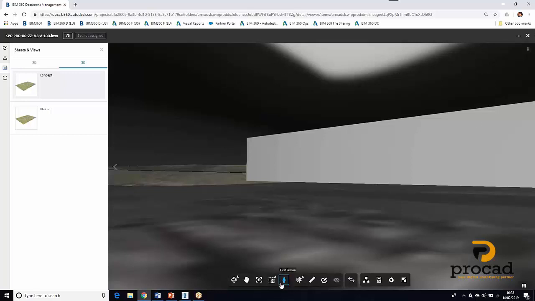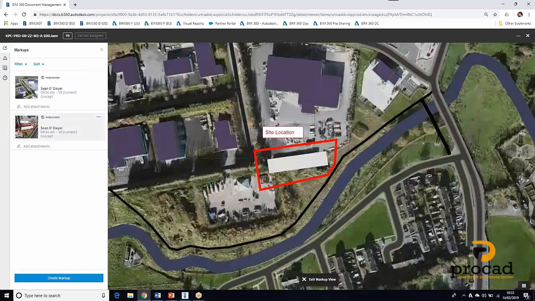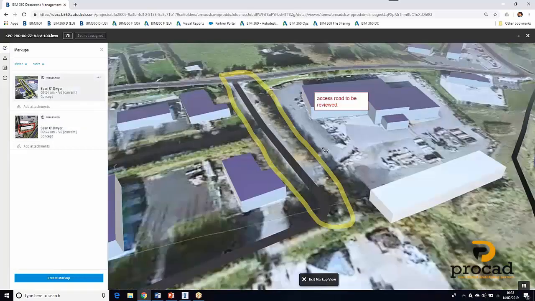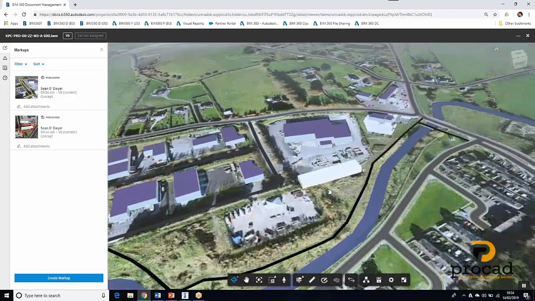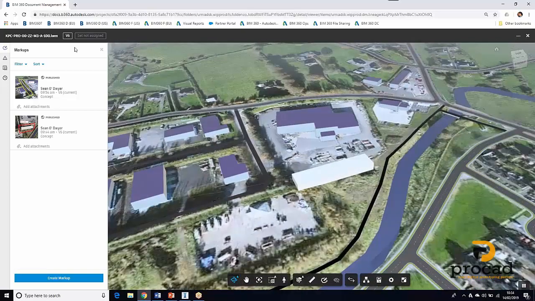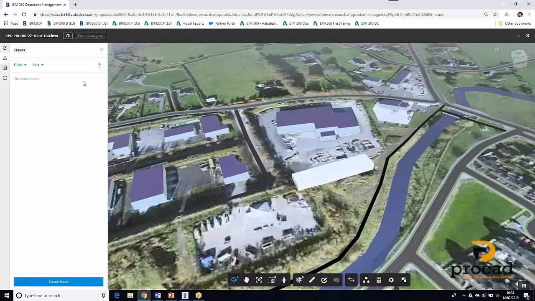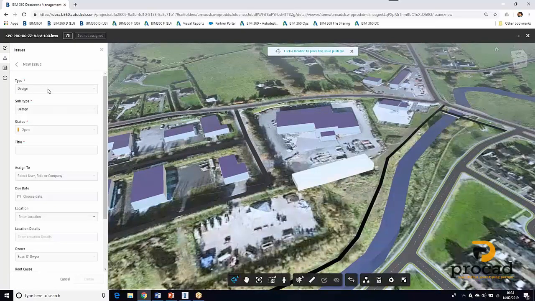There are also ways that the client can address markups. You can see here where the site is located, and then there's also ones like, can the access road be reviewed? There's also, if he wanted to raise issues against certain areas of it, an issue option here. I'm working on behalf of the client, creating the issue, to place an issue on the building itself.